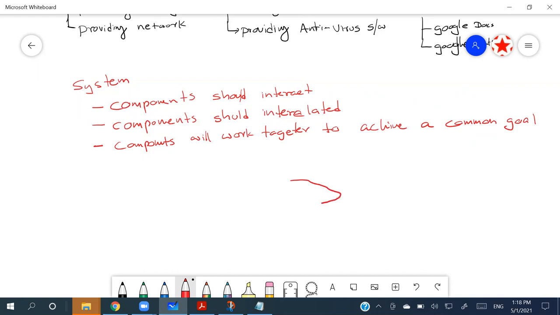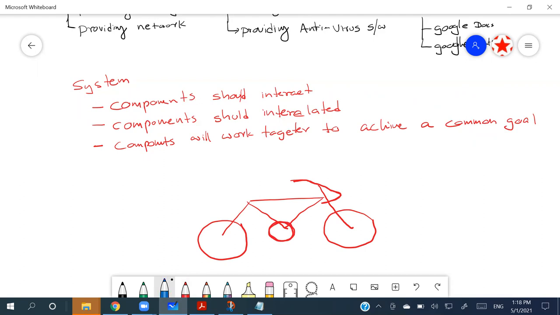It has a handle as a component, and it has wheels as a component, and it has a chassis as a component. It has cogwheels, right? Around the cogwheels, we have a chain. And the cogwheels are connected to the pedals. And we are given a seat, right? So these wheels, pedals, cogwheels, handles, and all these things are called the components.